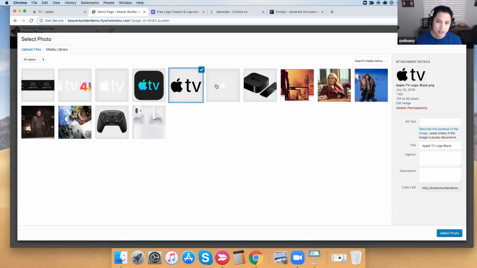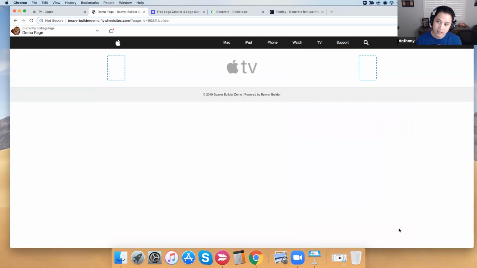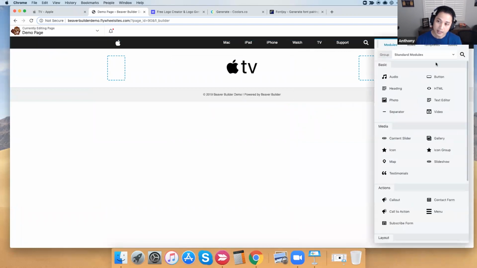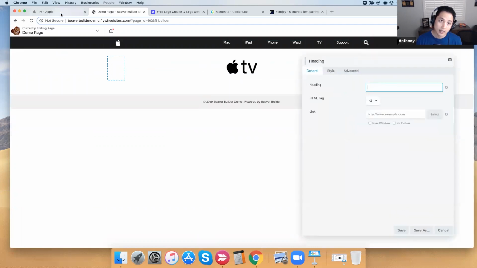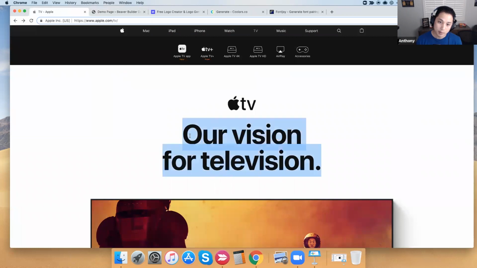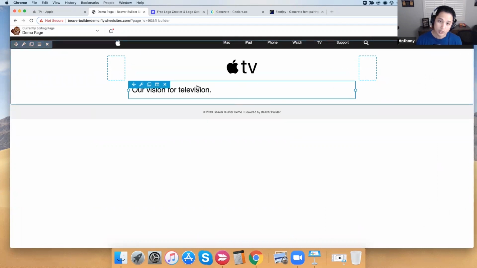So I'm going to just select this photo here, and I'm just going to click OK. And then there you go. That looks like that, right? And the next thing I'm going to need is a big header. So I'm going to click on the modules again. I'm going to find the heading module. See, I'm going to drop it in here. And I'm just going to quickly copy this text. I'm going to paste it into here so you can see. I'm just going to click save real quick so it shows up. Okay, so there it is.